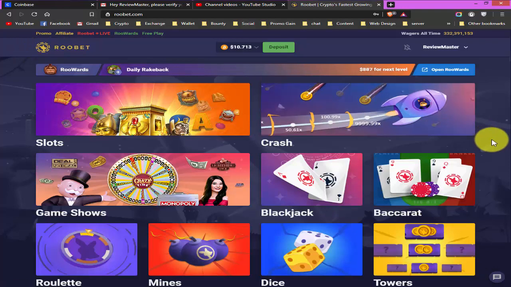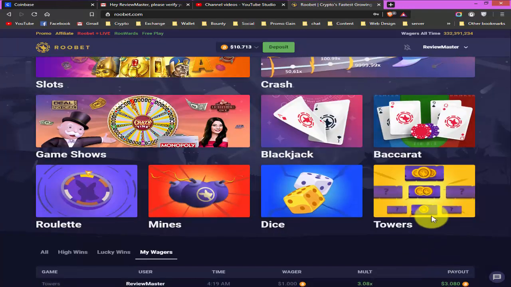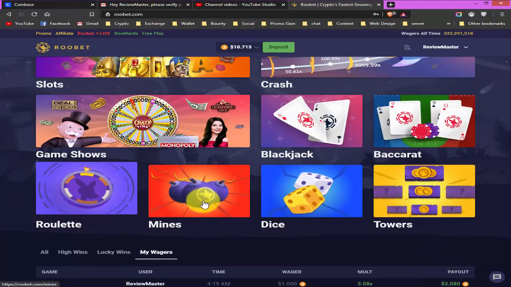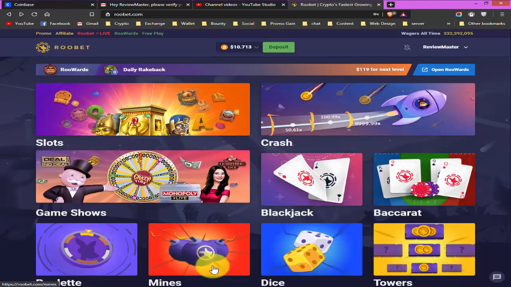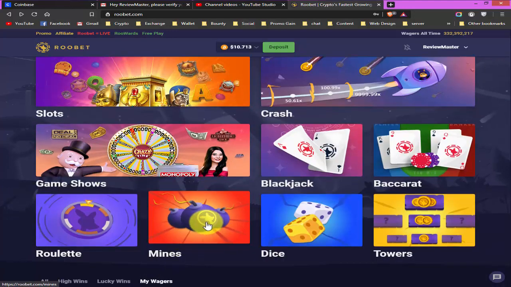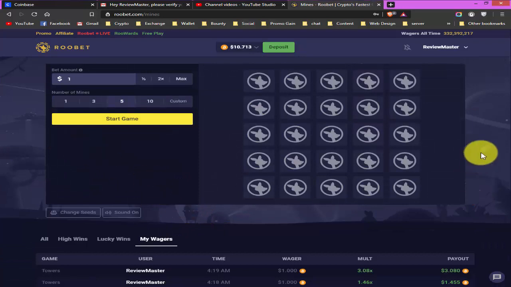My favorite game is Crash and Towers. You can also play Mines, Dice. So I am going to demonstrate Mines one time. In here you also need to input the amount of your bid, and you can select $1 or $10, whichever you want. Here I select $1 and then the number of mines.